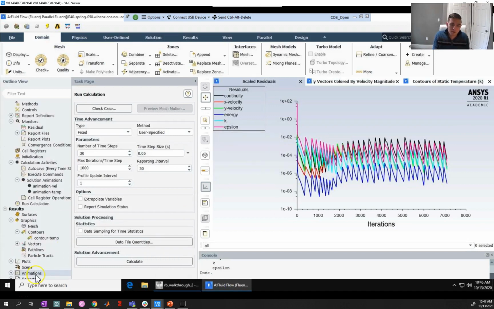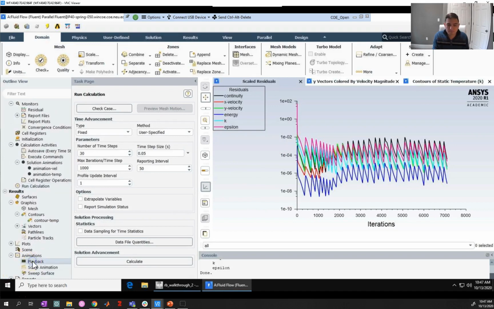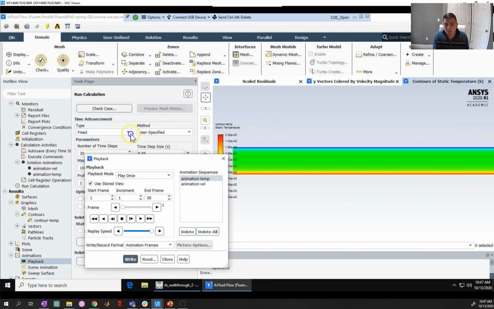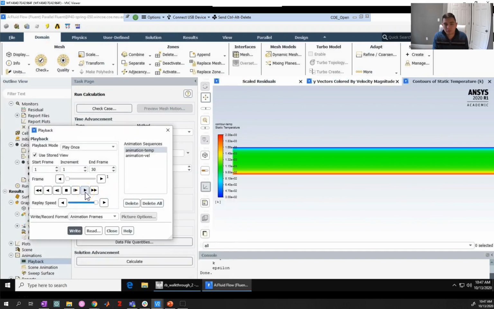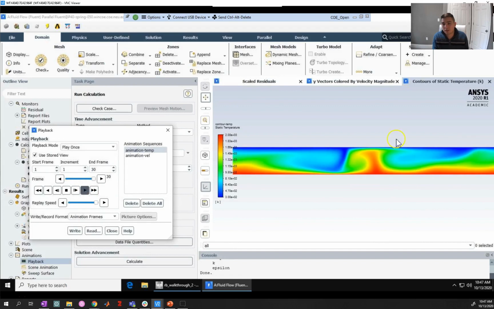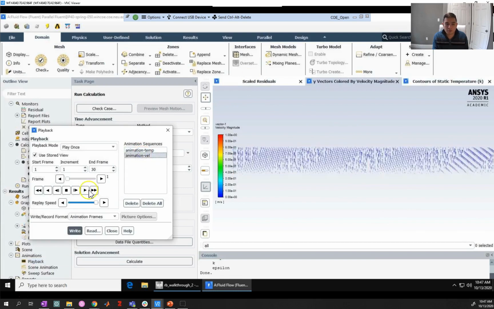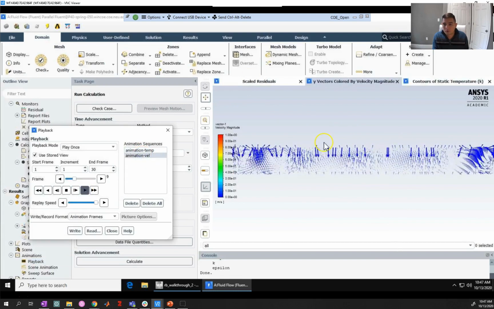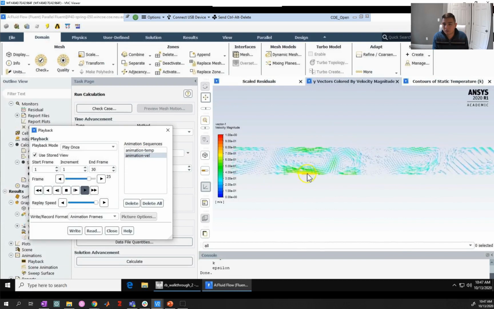Let's take a look at our animations. Playback. So we'll go ahead and play our temperature video. That's a little bit easier to see how we're getting the convergence of the convection cells. Let's go ahead and take a look at our velocity video. Okay, so then we get some hot spots, high velocity profiles along the bottom, and some vertical velocity profiles showing up here as well.